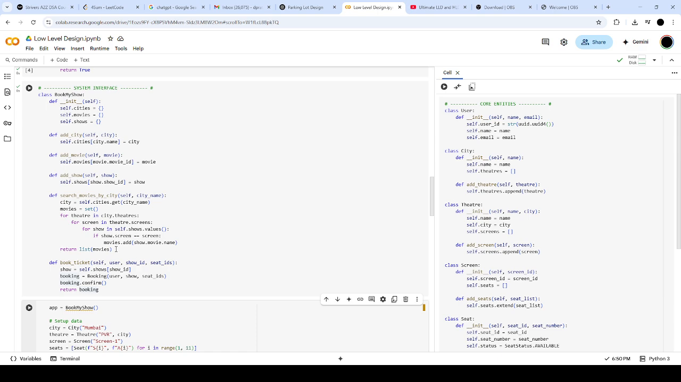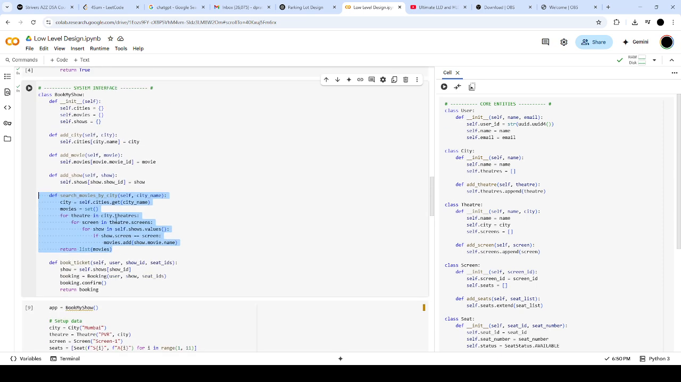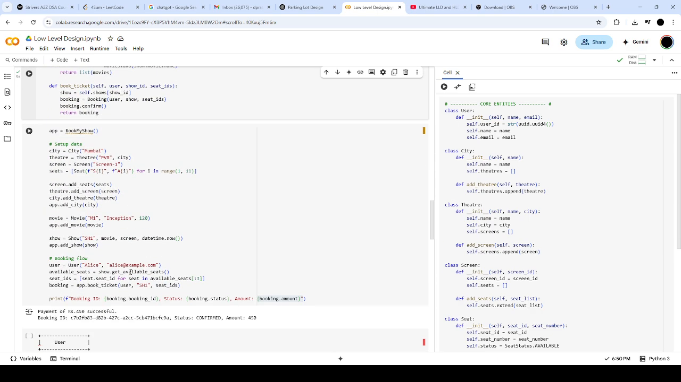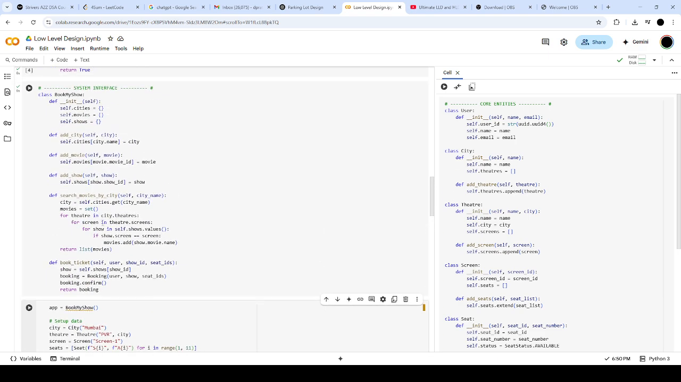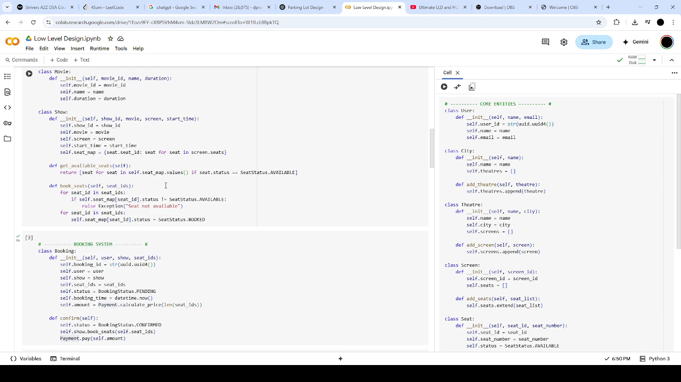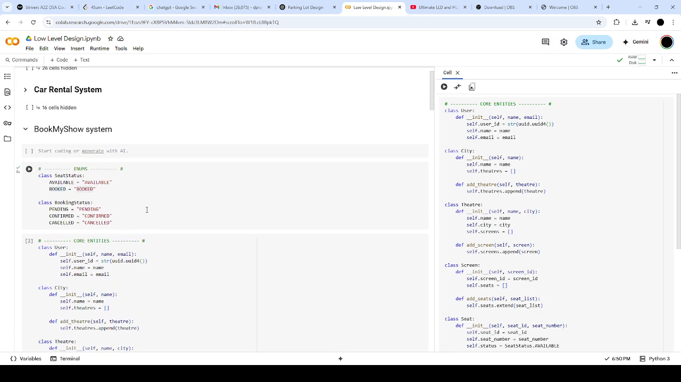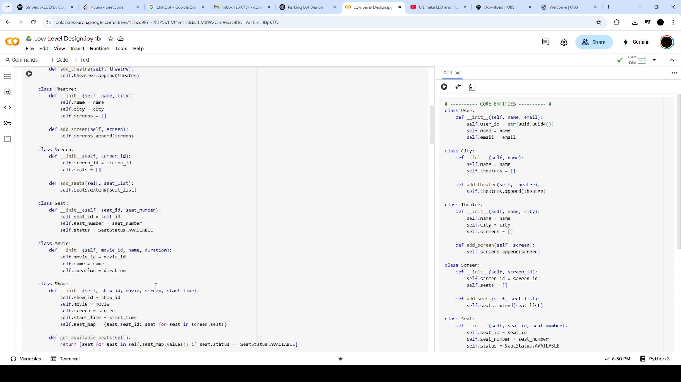Some methods we didn't use in our current process, like this one, search movies by city. The user is only searching what seats are available here, but a user can also search the seats available in any particular city. We can also do that, but for simplicity, this is very sufficient to explain in front of any interview panel. They will be very satisfied with this process.